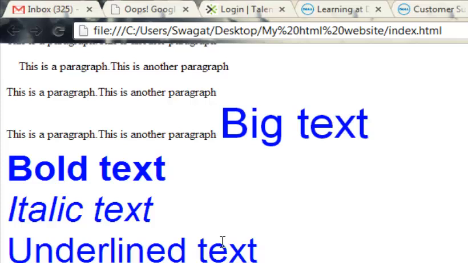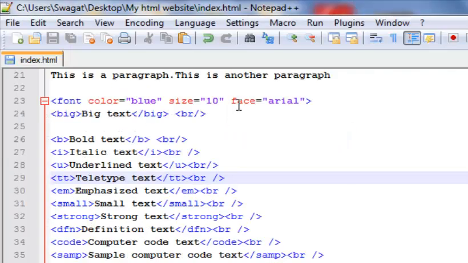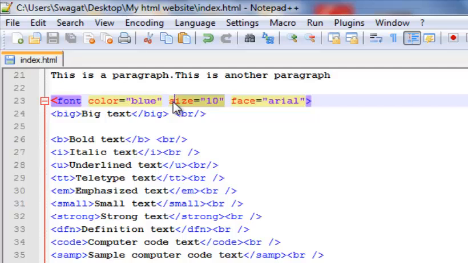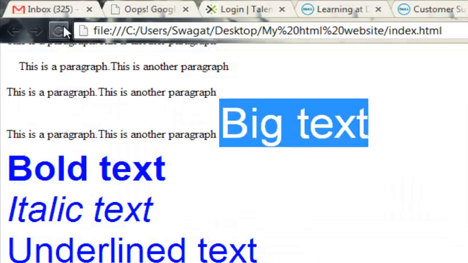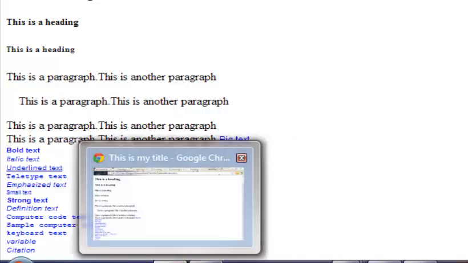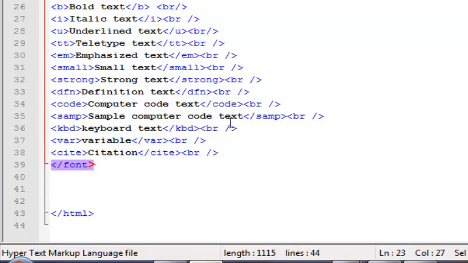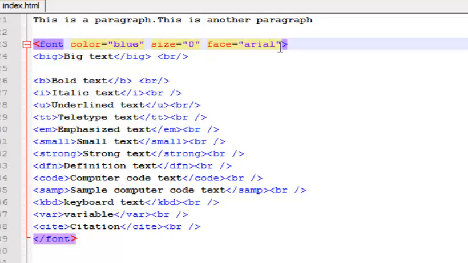See, big text is a kind of big value. So let's do something. Do not delete, make it 0, so size is 0. Now check. Why did I do this? Because I want to know the default size. How is it? Oh, it is very small. Why did it become small? It means for the Arial face, the default size is that.